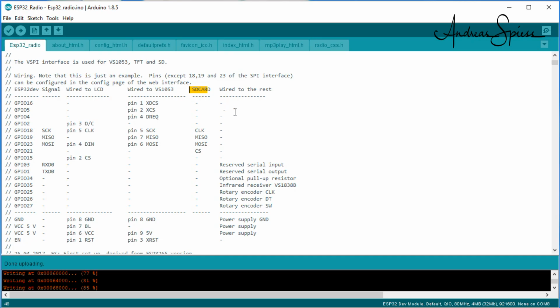But how do these devices know which data is for which device? The devices on the I2C bus all have addresses for that purpose. Too slow for the SPI bus. It uses a chip select or CS signal. Each device has its own select signal, as we can see here. Chip select for the VS1053 board is GPIO5 and for the display GPIO15. Like that, the ESP32 can choose with whom it wants to communicate for the moment.